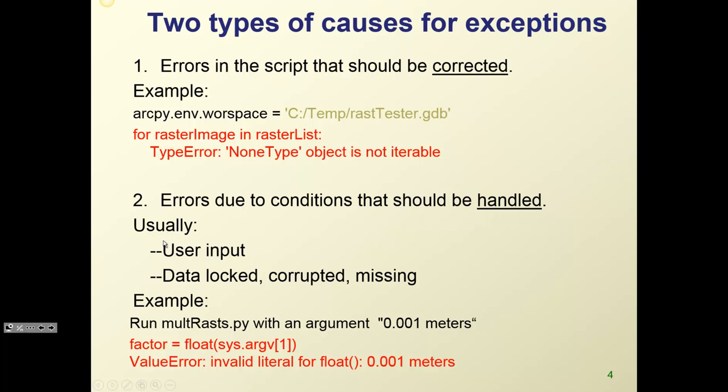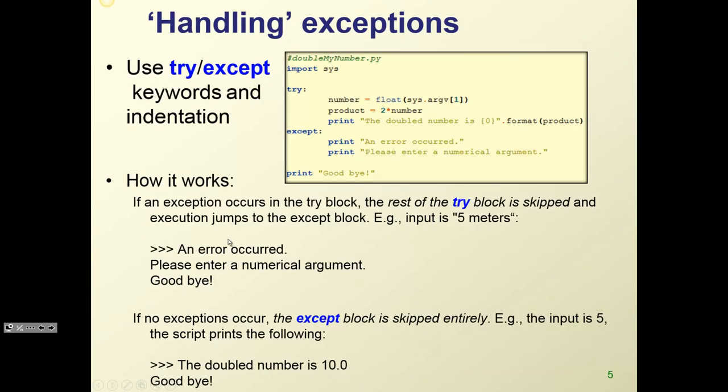So by handled, we usually mean we're handling user input or data issues like locking or corruption. By handling, we mean we're going to use these Python keywords try and except. So if you look at pretty much any programming language, it'll have structures of this ilk. This is a common thing to do.